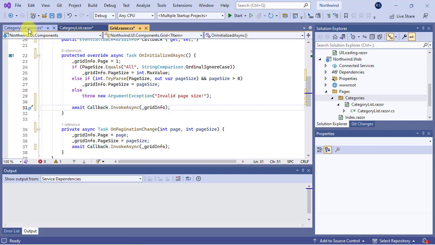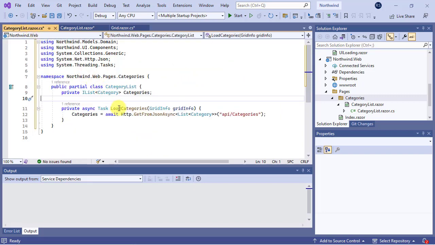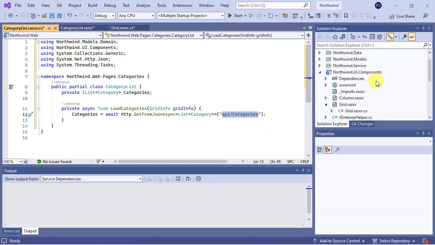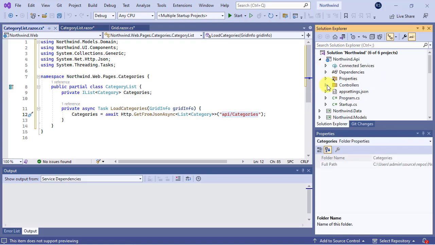Go back to the category list class and take another look at the load categories method. As you can see, it sends a GET request to the REST API with this relative address. So it maps to the get categories action method of the categories controller. Go to the REST API project and open the categories controller.